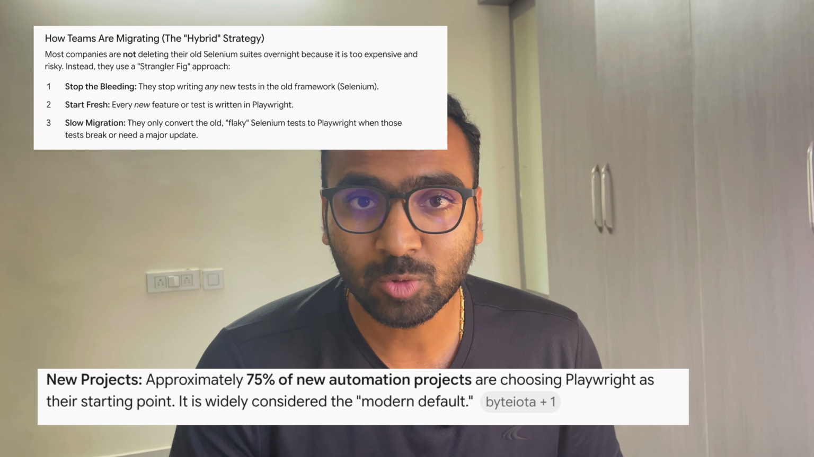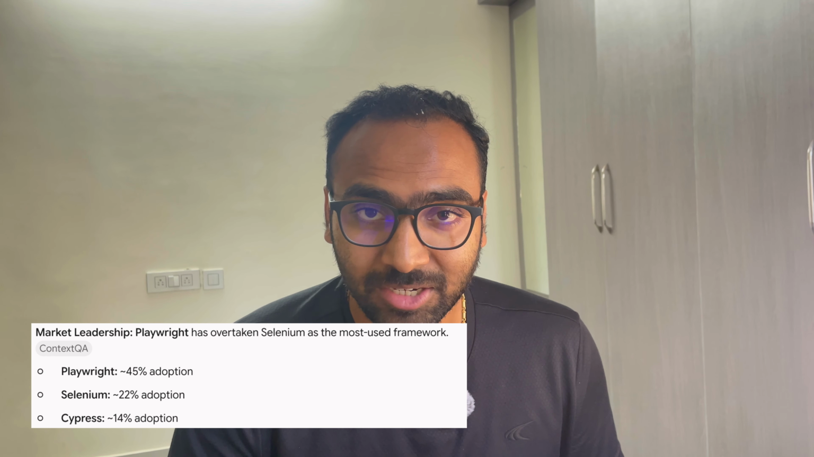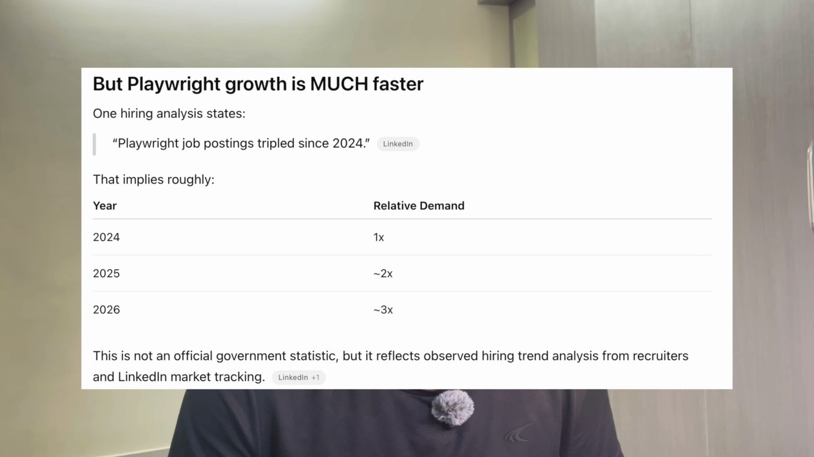Many modern QA teams are already migrating their existing frameworks to Playwright, and Playwright related jobs have increased massively in the past 2 years. So if you are a manual tester, QA engineer, or someone starting automation, learning Playwright is the smartest career move. So today, let's install Playwright step by step, understand the setup process, and run our very first test. So let's get into it.